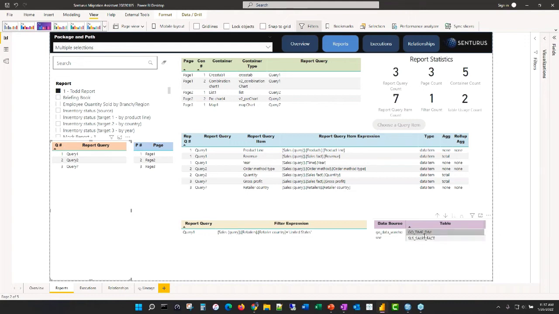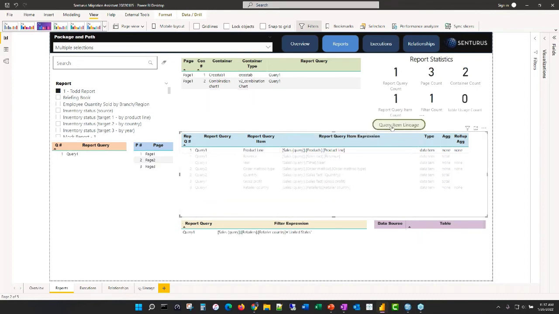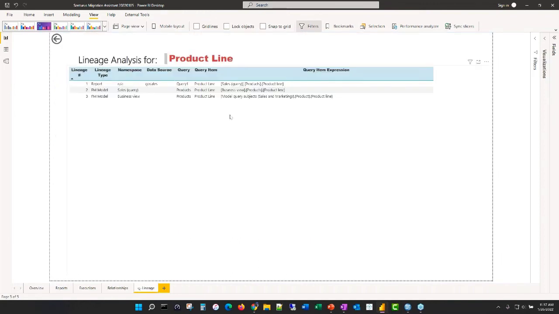So this is that recipe book that says, you know what, if I want to rebuild that report, I don't have to go into all those tools and figure all this stuff out. I can just pull this up here and I get a summary of it. And for example, if I pick a query item, I can then go look at the lineage. When I go into the lineage analysis for product line, I can track this back through to the model and see that this ultimately goes down to this sales query products product line, through the business view to the model query subjects product line data item.